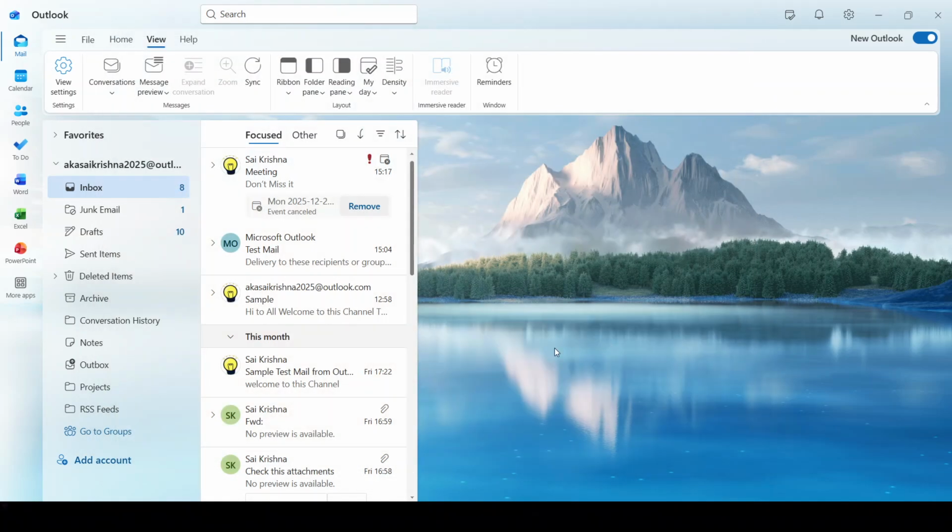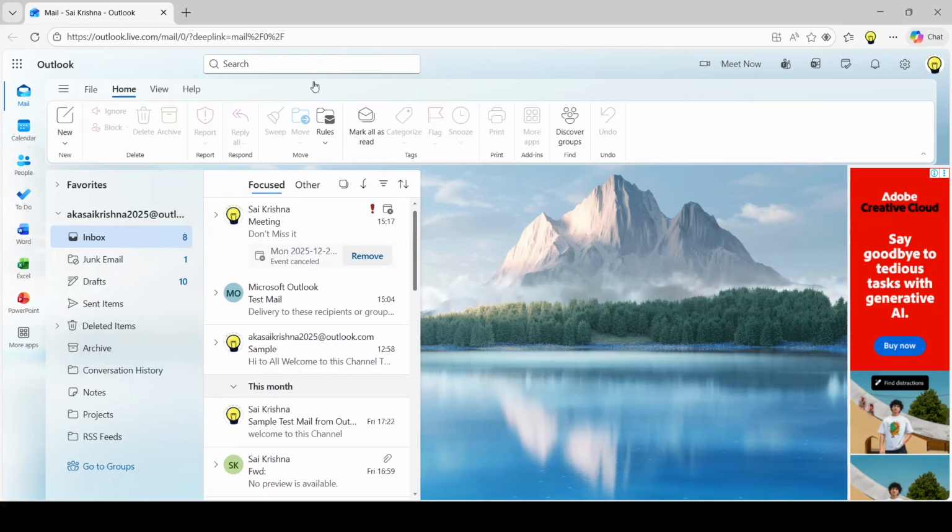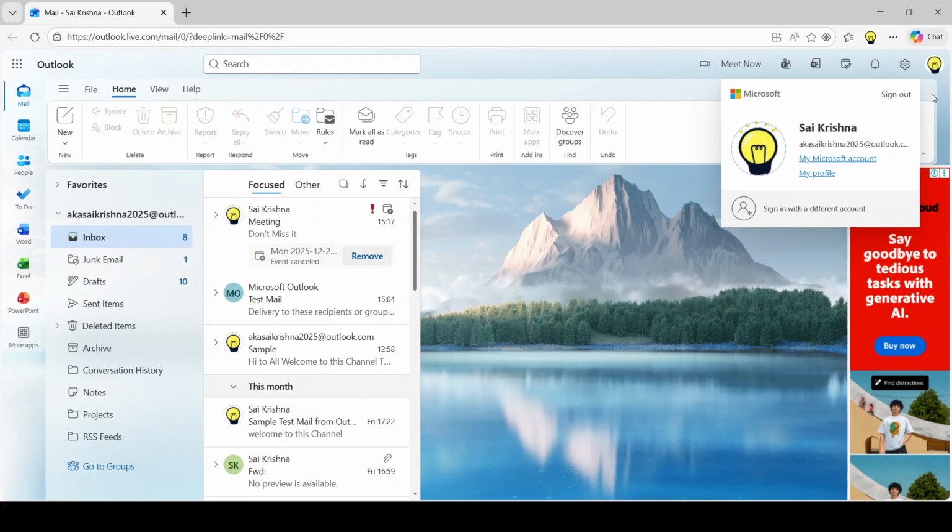Finally, let's log out in a web browser using Outlook.com or Microsoft 365. Go to Outlook.com and sign in if you're not already. In the top right corner, click your profile picture or initials, then select Sign Out from the menu. After signing out, close the browser tab.